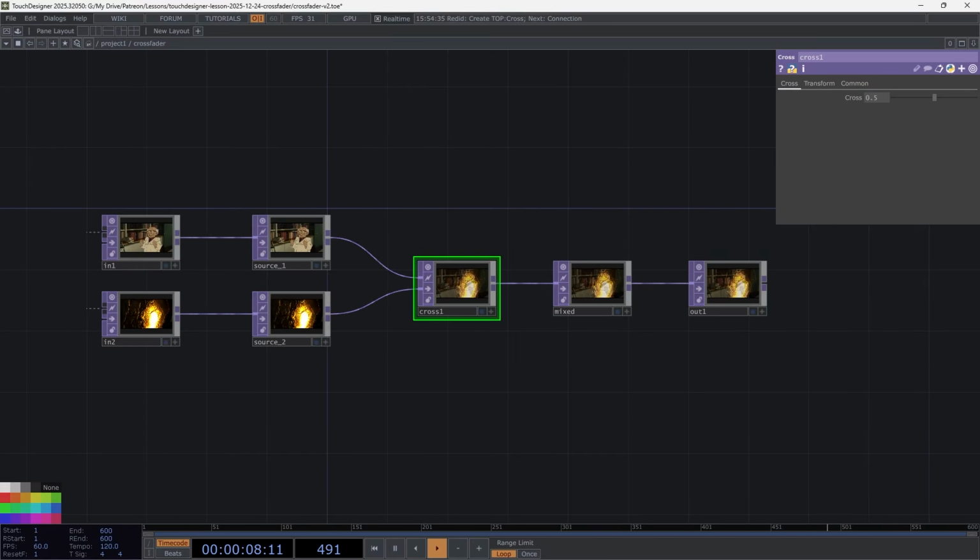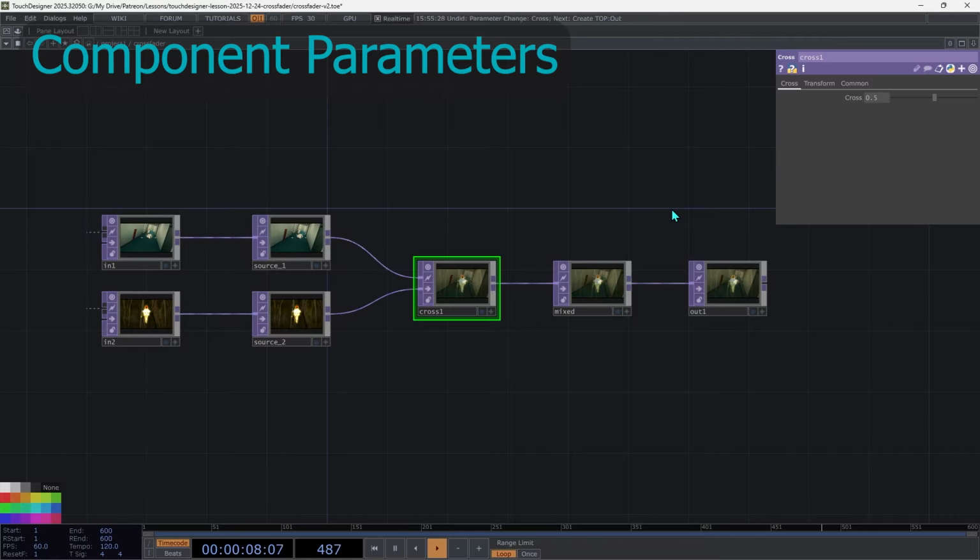Using this crosstalk, we can fade between the two inputs. So we're done, kind of. No, we're not. But it can crossfade, so that is at least something. Next, we'll set up the parameters that we want to expose on the component.